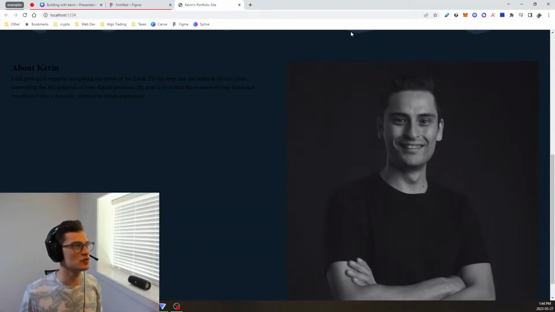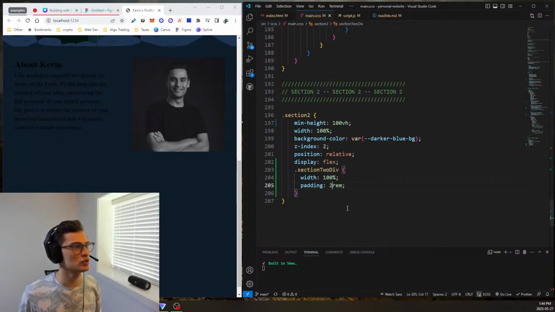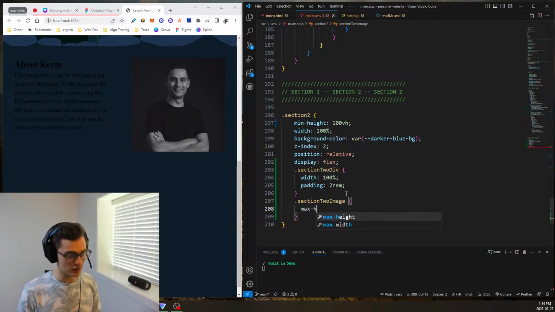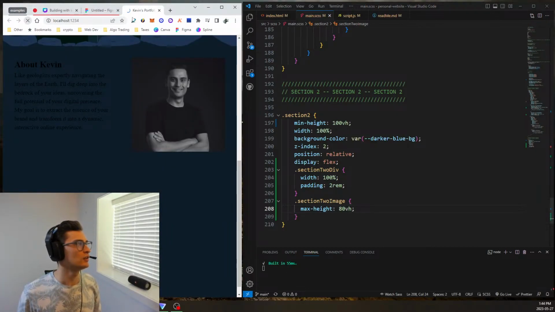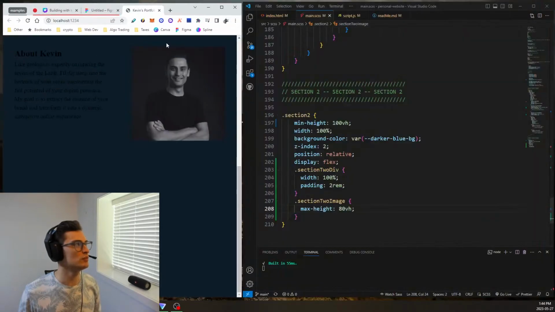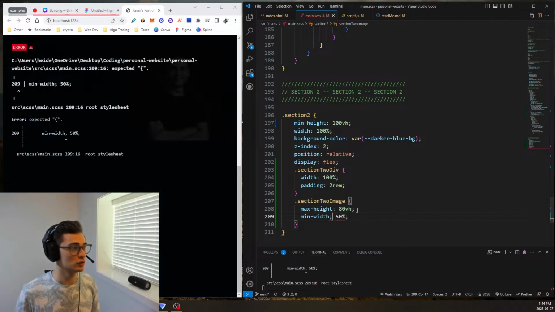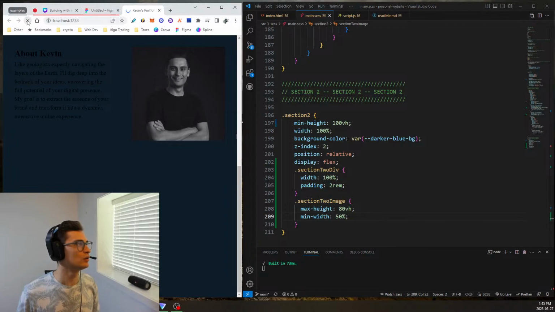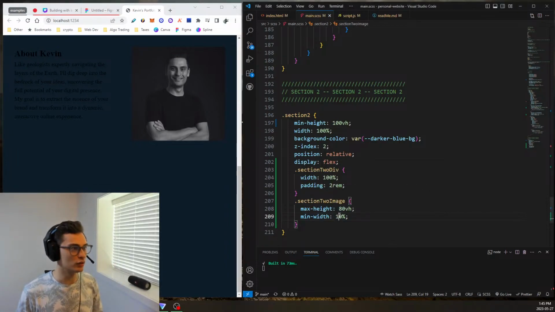And then we'll make this a max height. So let's do section 2 image. Section 2 div, section 2 div. And then we'll do a max height of, let's say, 80 viewport height. So then it's not going to be absolutely ginormous, or it shouldn't be. We should also do like a min width of 50%. Oops. We should push it further. Min width, 100%.